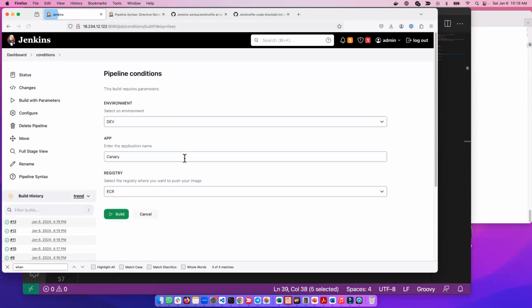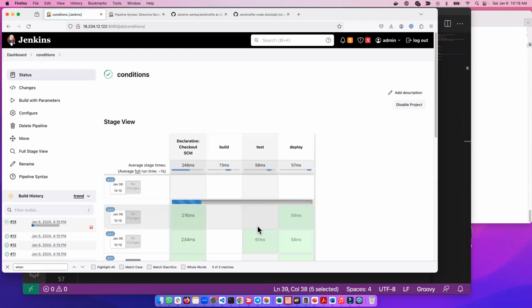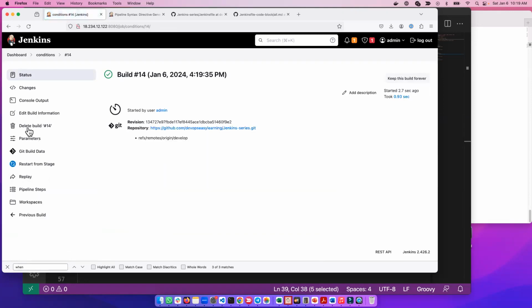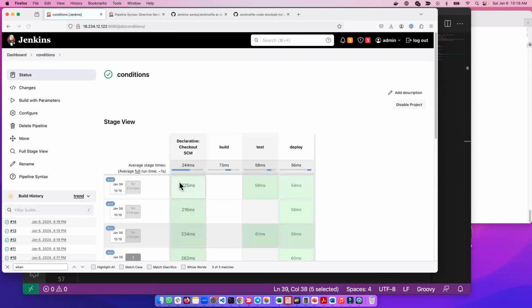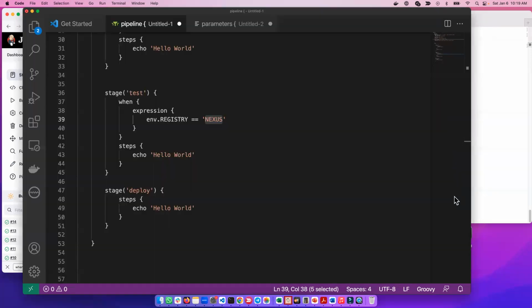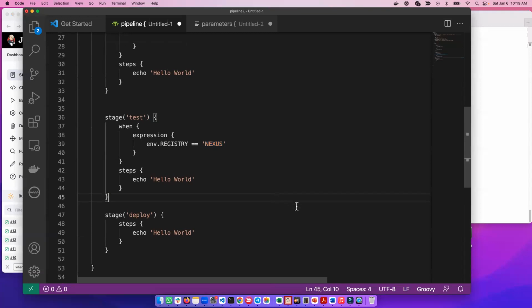We need to change this one to Nexus. Make sure that it's Nexus, then we build. Everything went well, the build passed, and it skipped the build stage only. So that's how you can use equal and not equal.